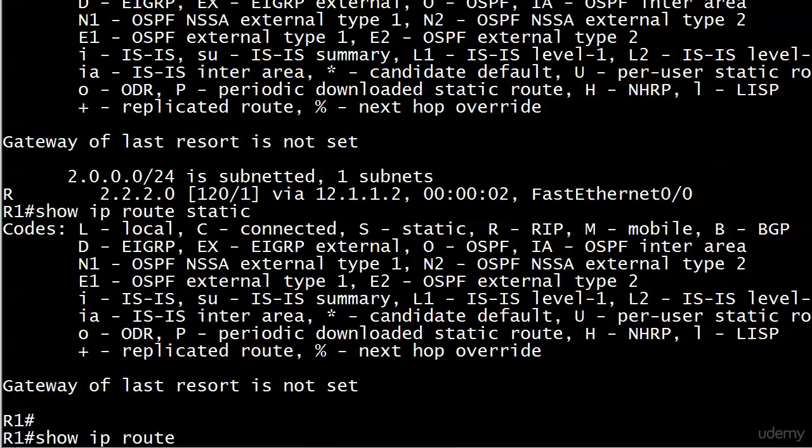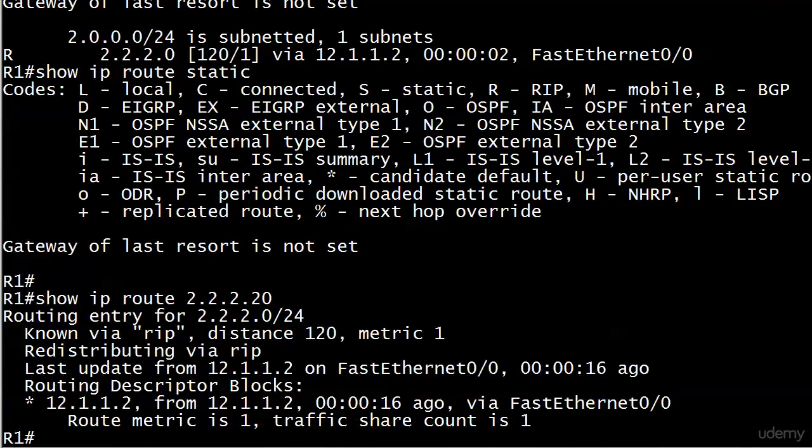Let's run show IP route 2220. And you can see I put an extra 2 in there, but it showed routing entry for 2220/24 because that matched the address I put in. And we see it's known via RIP, distance 120, and everything is as we want it.